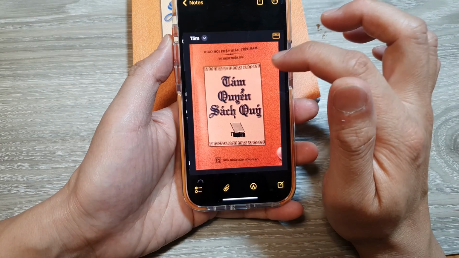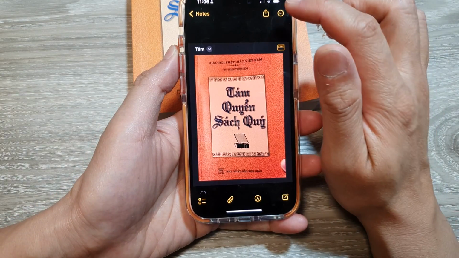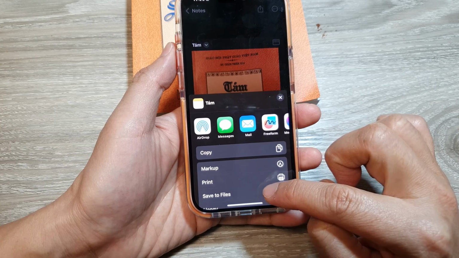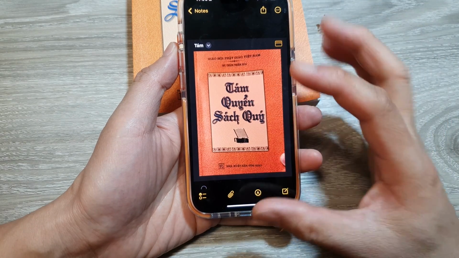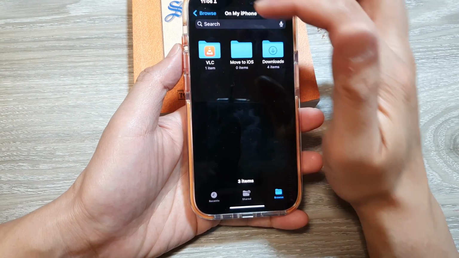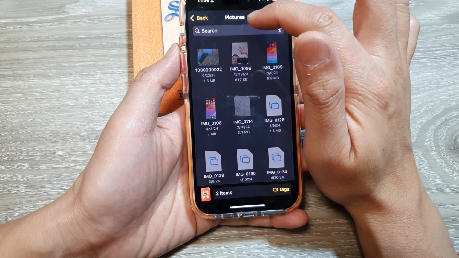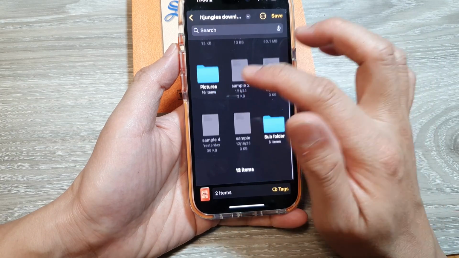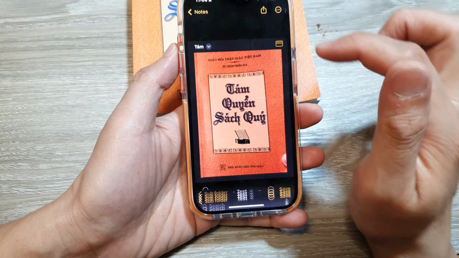Now if you want to save the PDF as an individual PDF file, what you can do is tap on Share, then tap on Save to Files, and in here we can tap on Save. If we go to Files, it should be saved in here. Let's go back in here and see where I saved it to. Save to Files, and it will be saved in Pictures. So I will choose a different folder, Downloads, and I'll save it to my subfolder, and then Test. Tap on Save.